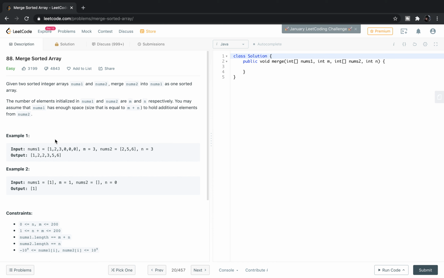So now in the first integer array that we are given, we have empty places in the end which are denoted by 0, and the first integer array is of the size m plus n, which means that it has sufficient space to hold the second array's values, and we have to merge them in the first array itself.